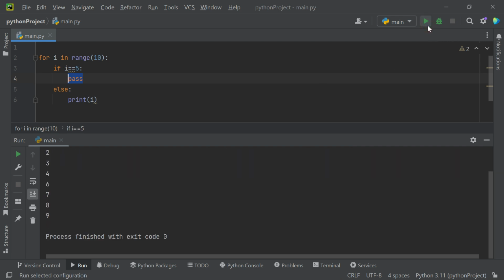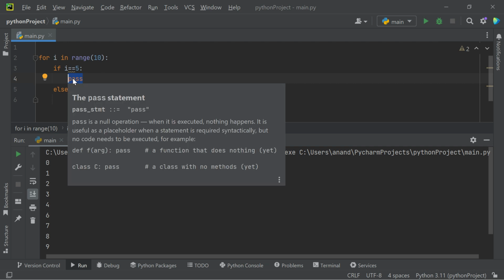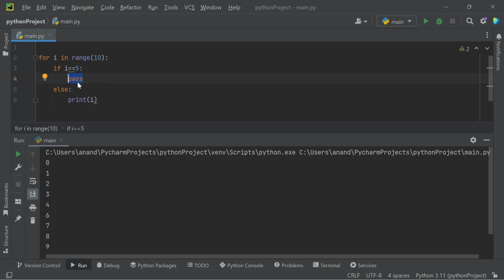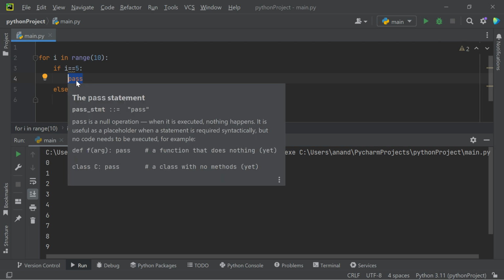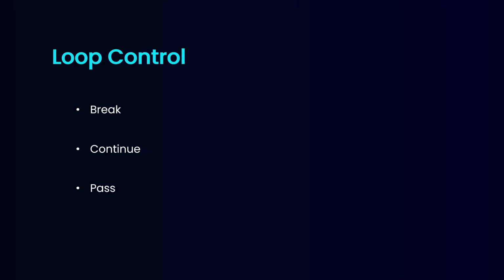Just run it and see 0, 1, 2, 3, 4, and for 5 it just passed, saying nothing. If you hover over it, you will see what it actually means. It will just pass and do nothing. It just says that I am syntactically correct and you just have to pass, because I don't want to perform any operation for this. So these were all about the loops and loop control statements.